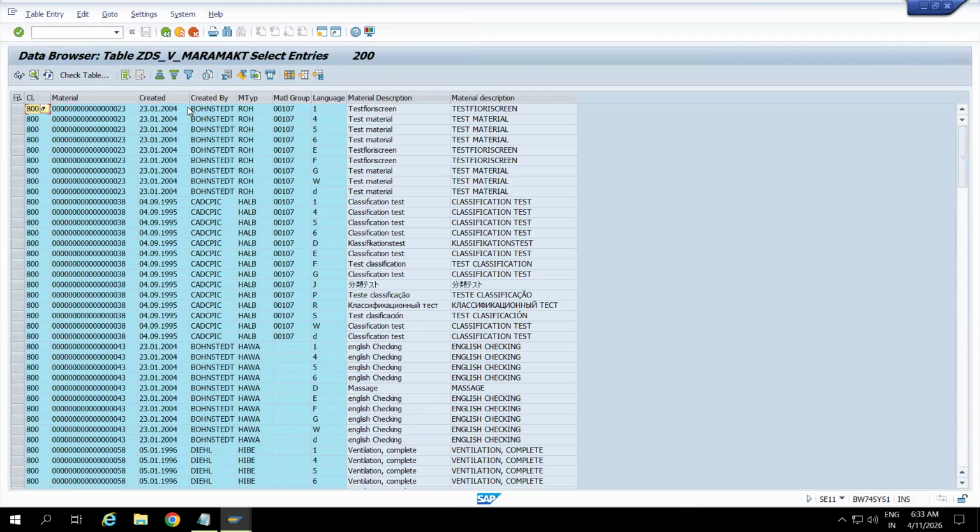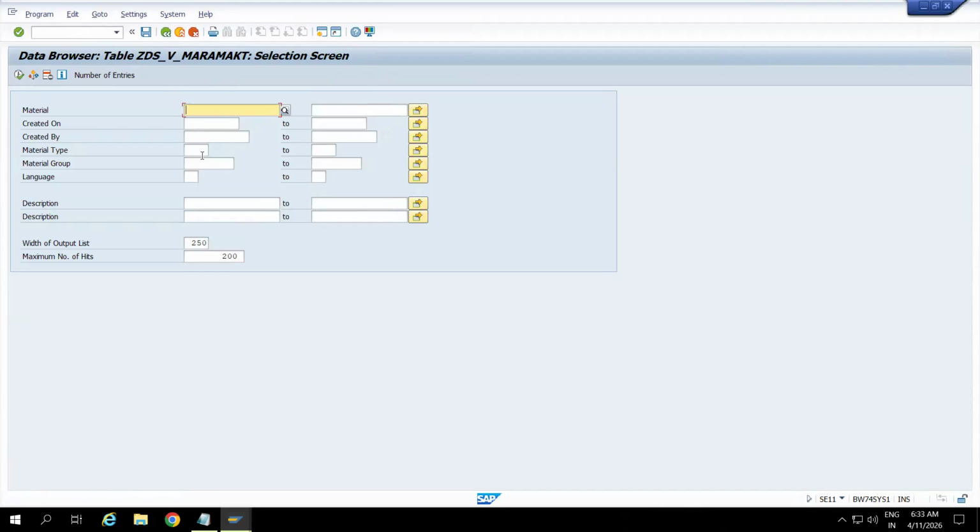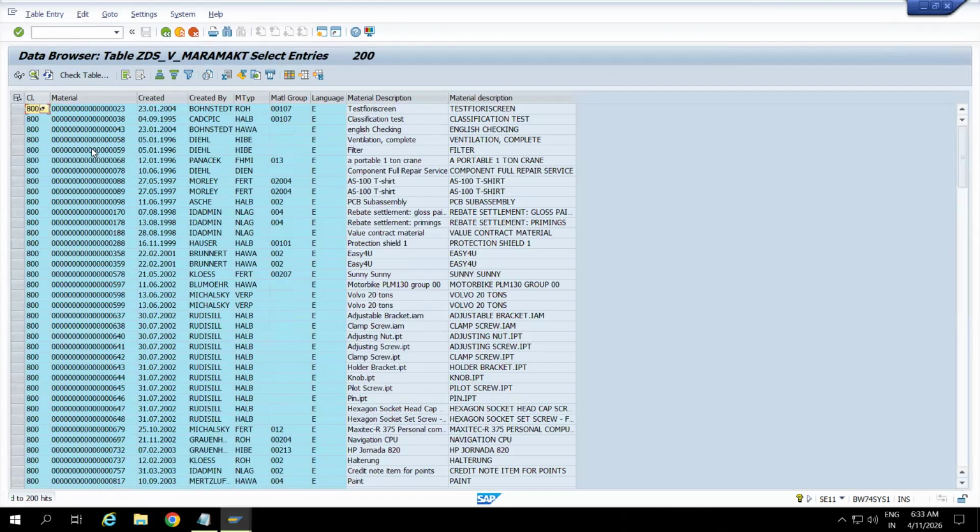Now I don't want to see this material showing multiple times, the same materials but in different languages. I don't want all the languages. Where is the language? This one. Now I'm executing. I will get only English. See, 23, 38, 43, 58, 49, like this we'll get. In real time also we'll get the same.